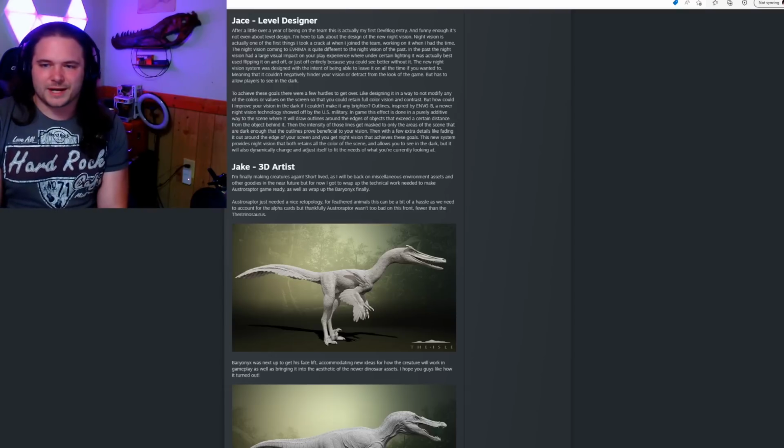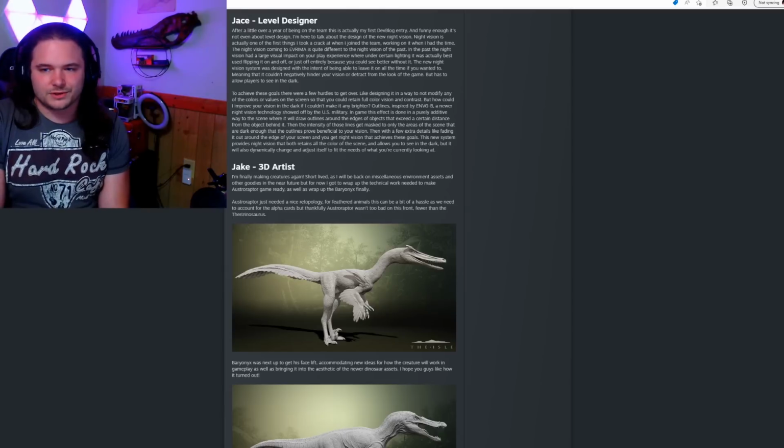Outlines. Inspired by the ENVGB, a newer night vision technology showed off by the US military. In-game, this effect is done in a purely additive way to the scene where it will draw outlines around the edges of objects that exceed a certain distance from the object behind it. Then the intensity of those lines get masked to only the areas of the scene that are dark enough that the outlines proved beneficial to your vision.